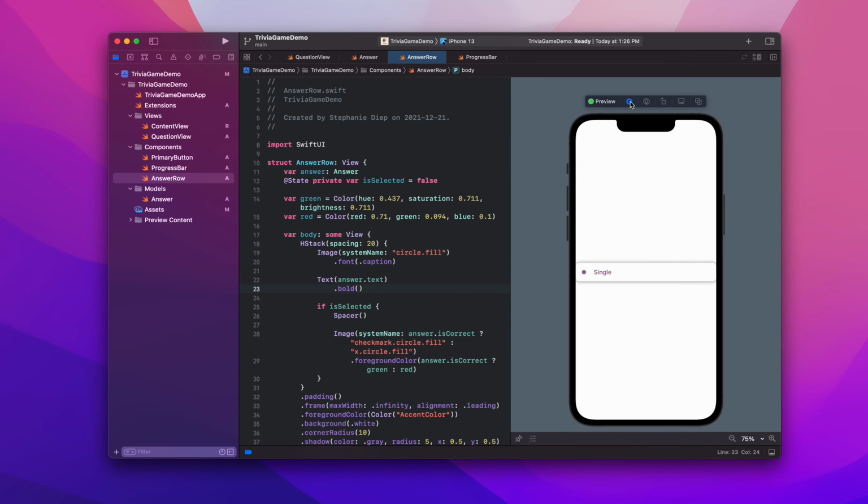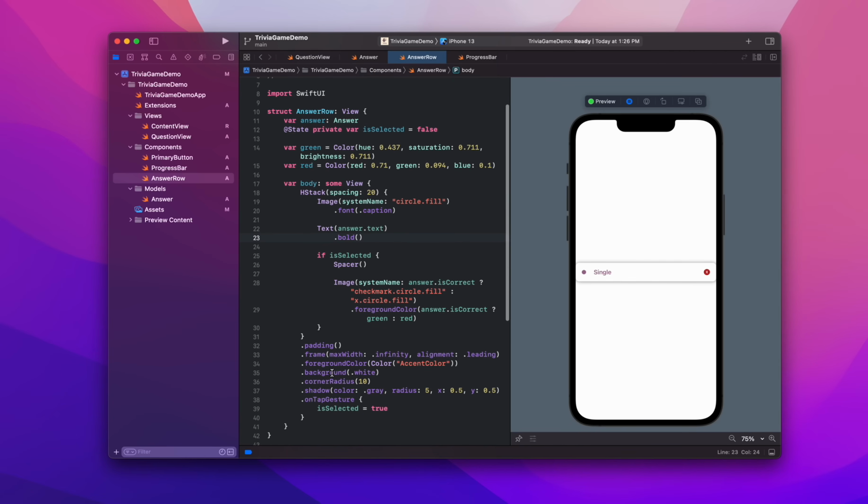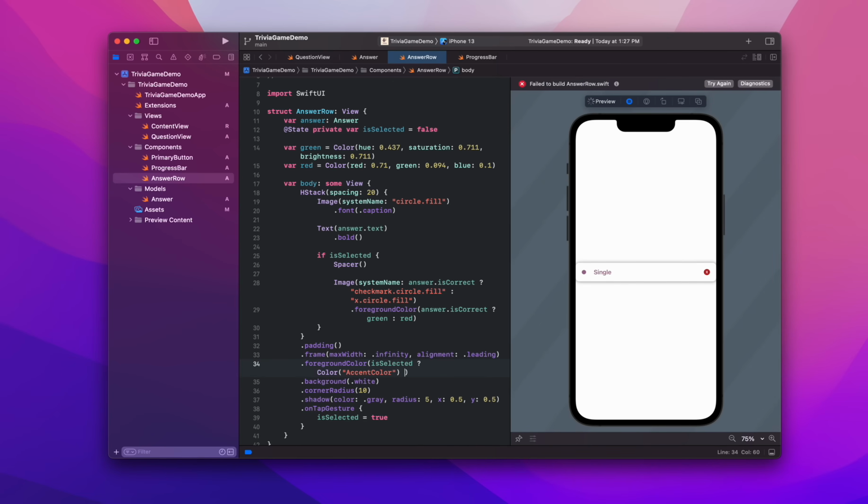We will play the preview and then tap on our row and we can see an X red image on the right side of our row. Now we'll also want to add some ternary operators to the modifiers that we added to our H stack. We will want to change the foreground color to gray if it's not the answer that the user selected. So we will check is selected. If it's true, we will keep the accent color. Otherwise, we will display a gray text.